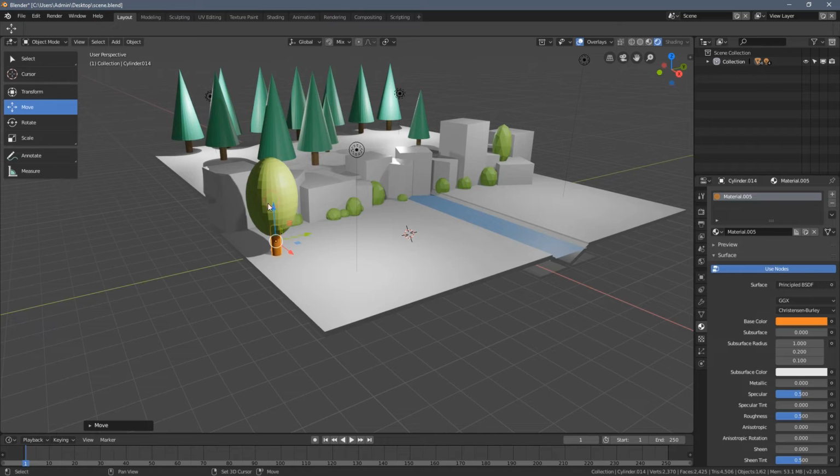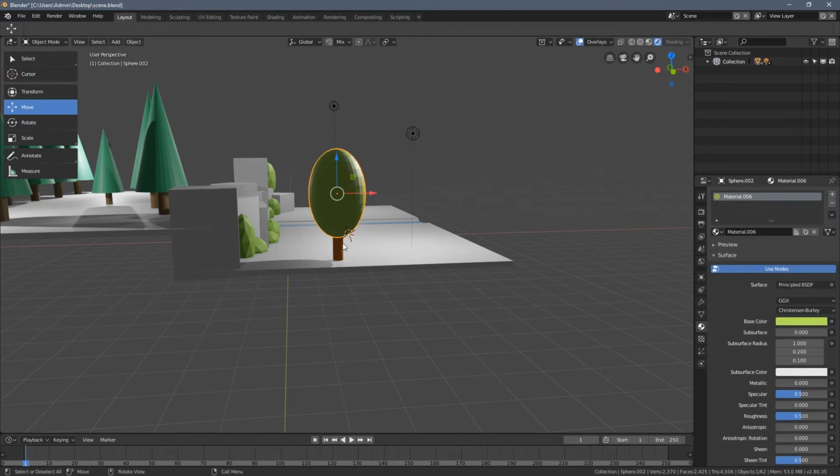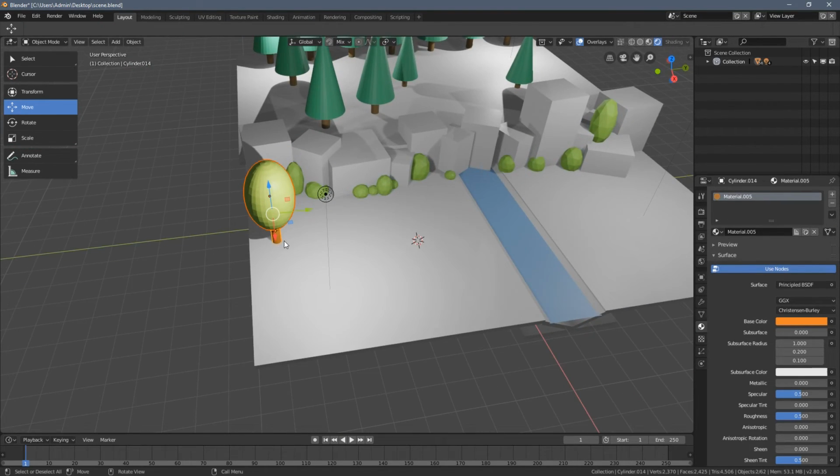So let's now copy this correct tree a little bit more. So Shift D, Shift Z.